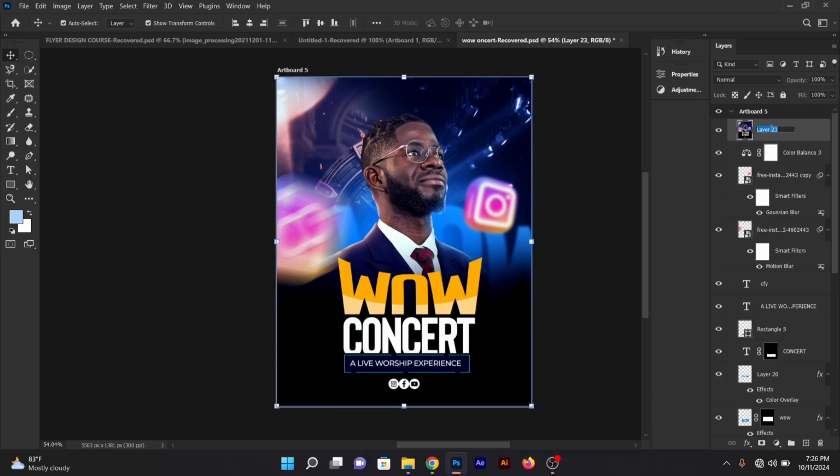This is it here. You can rename it to Wow Concert. Now, here's what we are going to do. I want to brighten up this design. So here's one tip I'm going to give you. If you want to do that, it's very simple. With this, now convert it to Smart Object.